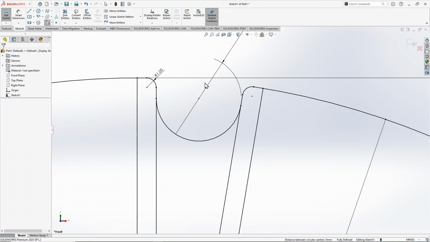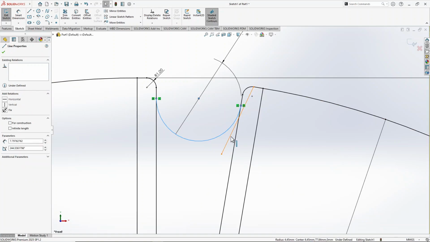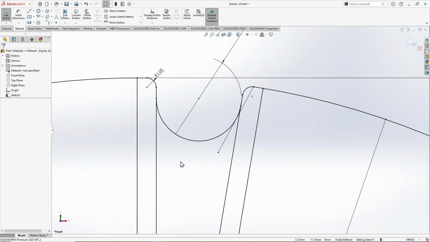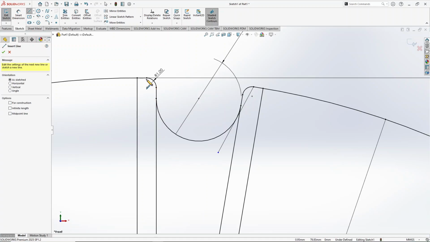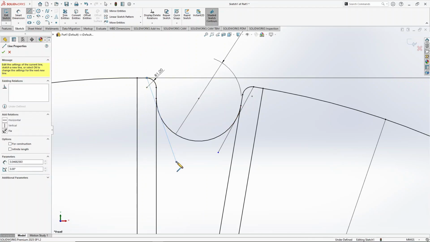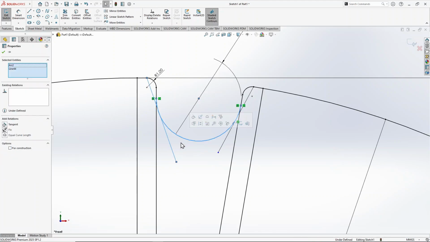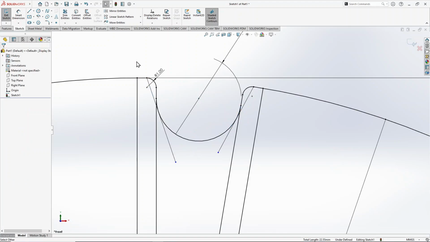Now go to the line command and from this point draw a line of arbitrary length, select the circle and the line, and you will see the tangent relation here. Now draw another line and give that line again a tangent relation to the circle like this. So you have two lines and you have given the tangent relation.